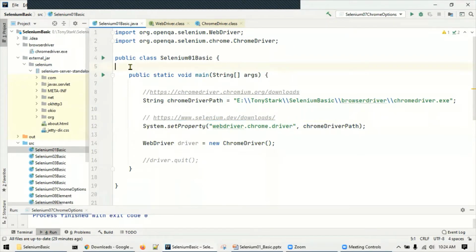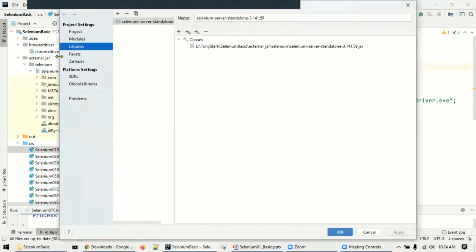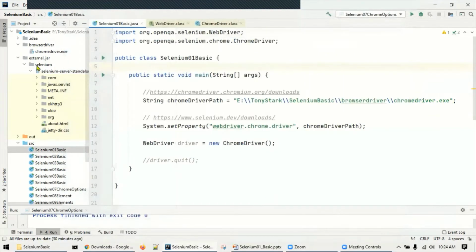So how to import the external jar files in IntelliJ is, basically, you go to File, Project Structure, and in the Libraries section you click plus and give the path of that particular jar file where you have downloaded it, and that will be shown as an external library here, like this, right? So once you do that, it will show something like this.